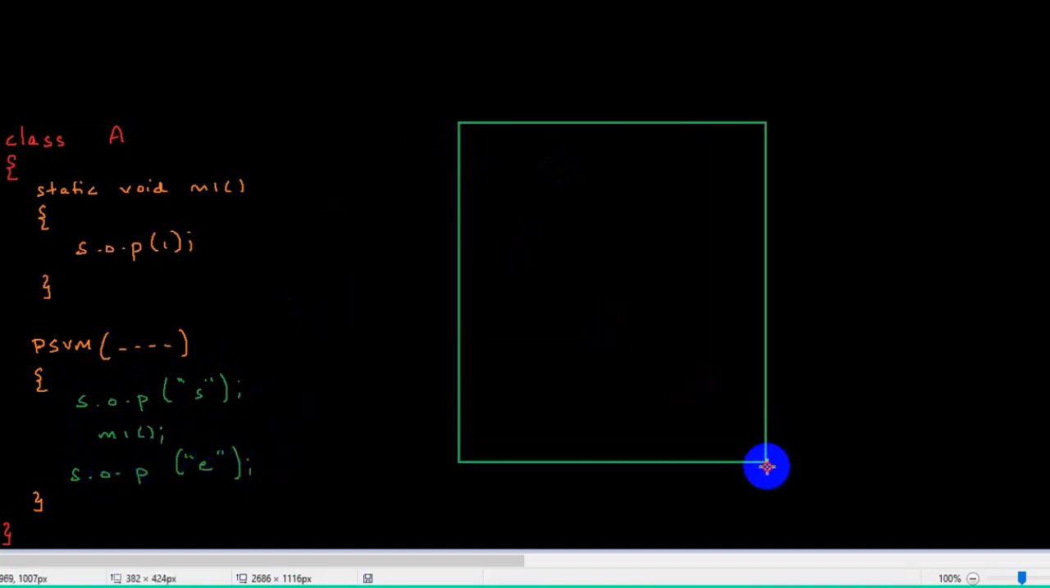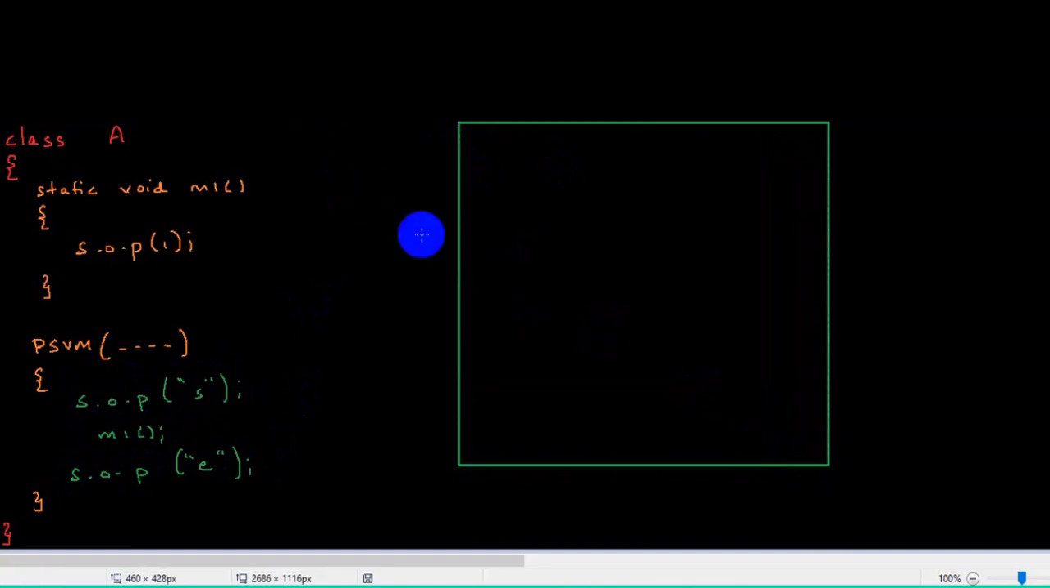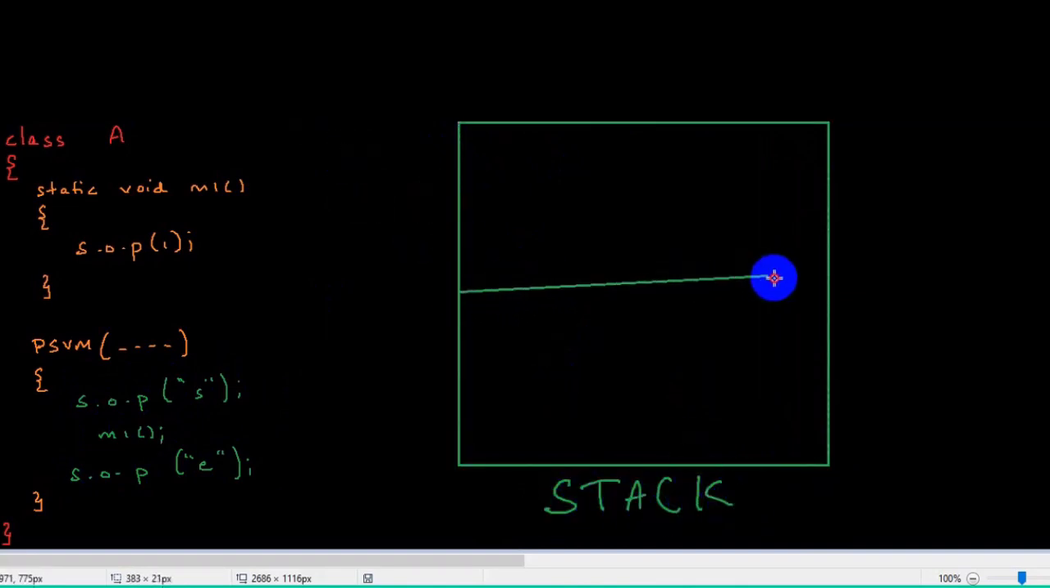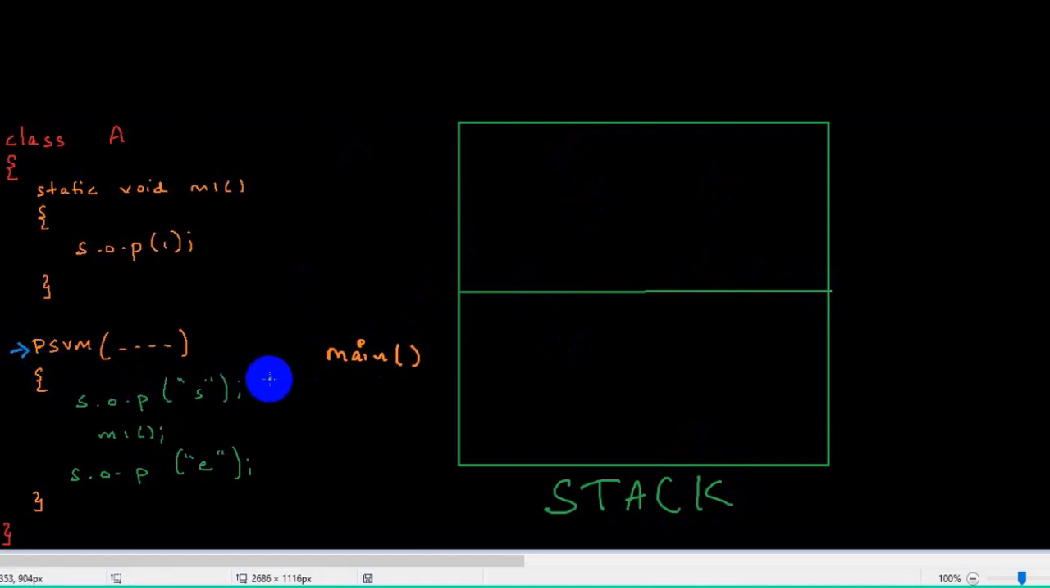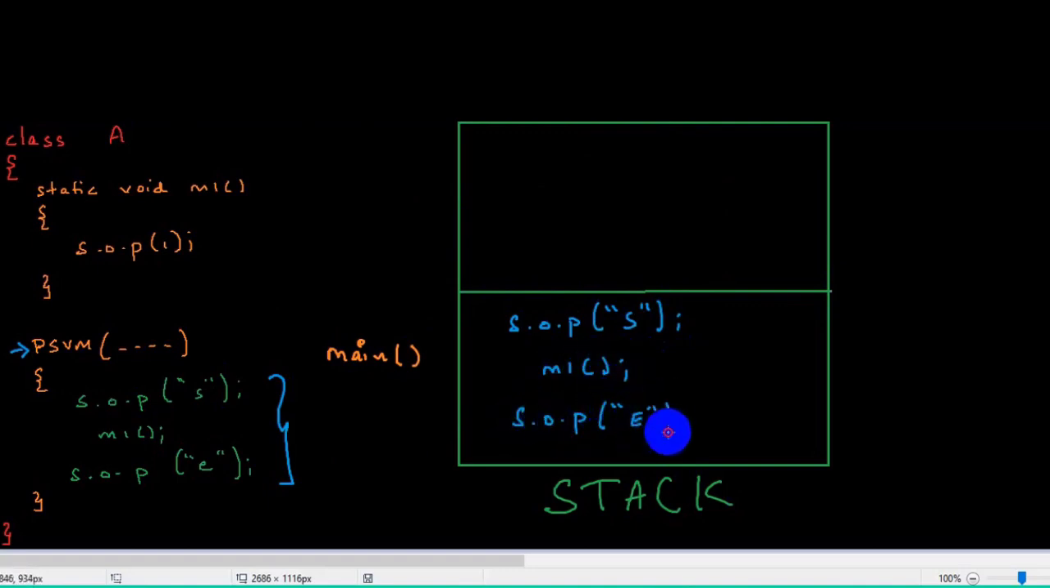Now the execution will always happen inside a stack, no? Inside the stack, the execution will always begin from our main method. This is my main method wherein the execution will begin from. So what are the three lines of implementation it has? SOP start, I will call the m1 method, and SOP end. This is all about it.